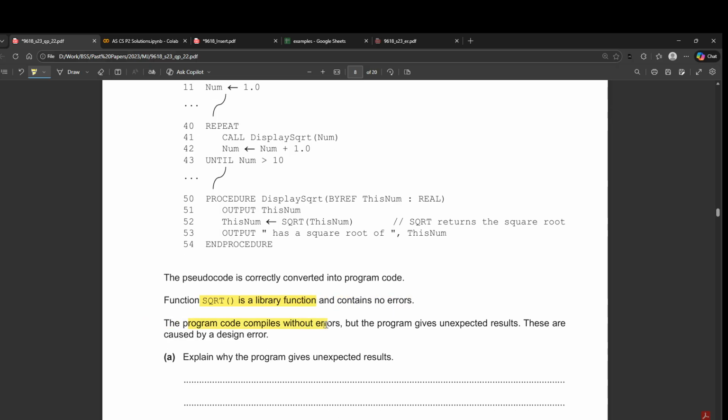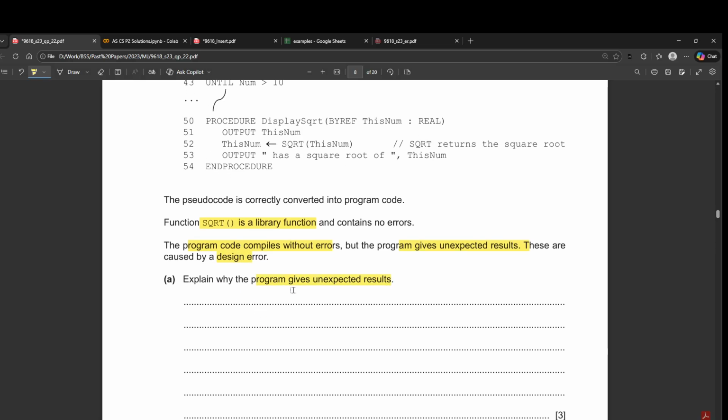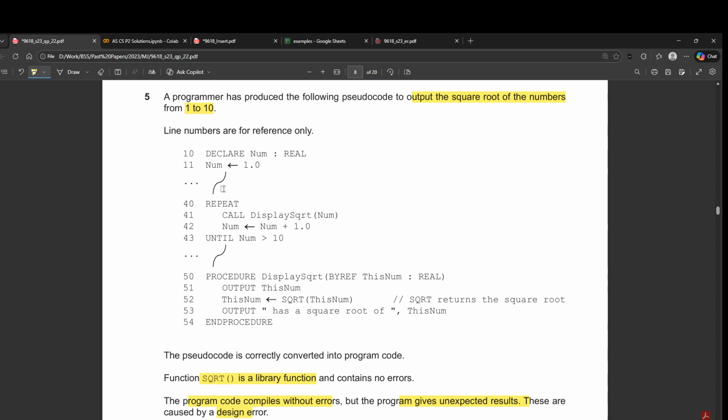The program code compiles without errors, but the program gives unexpected results. These are caused by design, and explain why the program gives the unexpected results. Okay, let's see. So this is the procedure that we've written here. It's using byref. Then we are outputting this number. Then we are using the square root function, which calculates the square root, and then the output of this num. Then num is set here. We are calling it multiple times, and we are adding 1.0 to it.